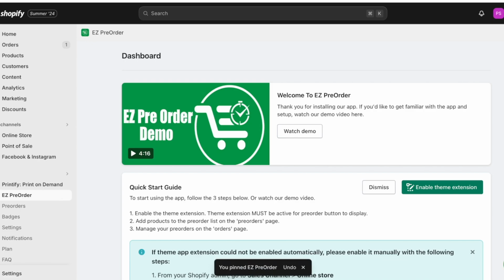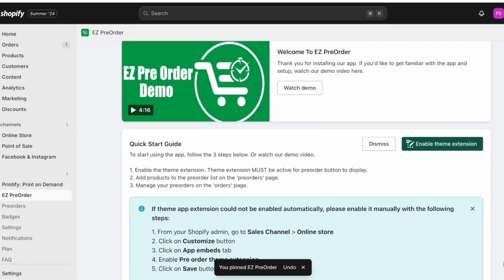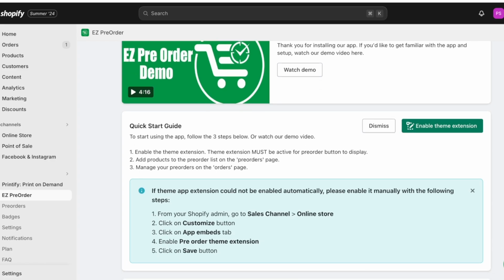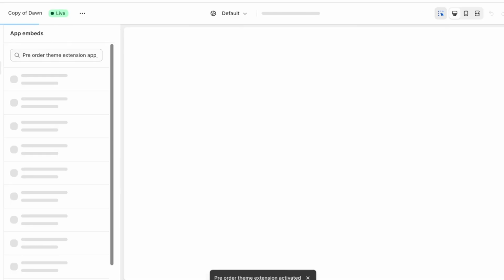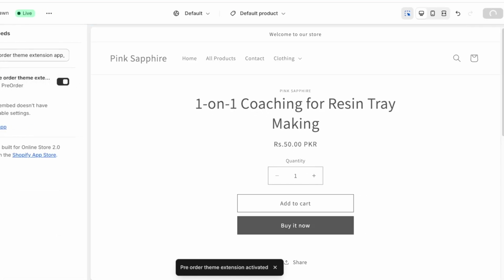To set this up, firstly, you're just going to go on ahead and click on Enable Theme Extension. Now, to enable this extension, you can directly click on this button, or you can follow the step-by-step guide. Just click on the button over here. On the top left, you're going to find your app embeds. It will automatically be enabled. Once it is enabled, just click on Save on the top right.